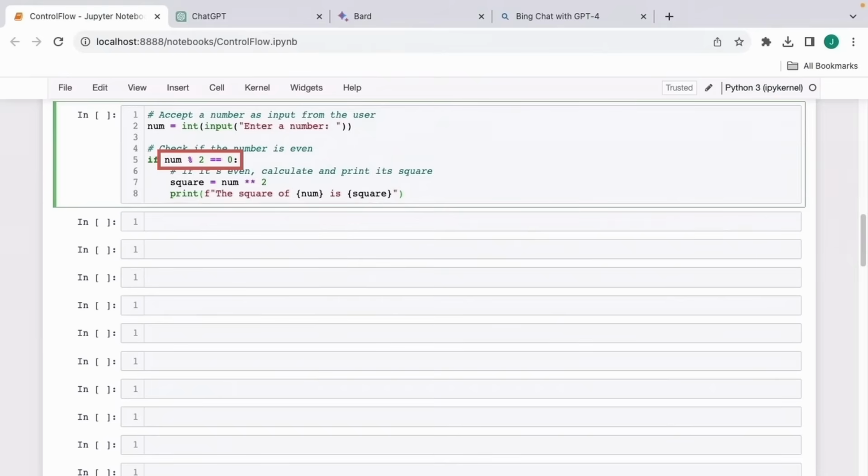num % 2 == 0. Remember that == is the equality comparison operator that we've studied. If this is true, then the number is indeed even. If the number is even, the code on lines 7 and 8 will be executed.